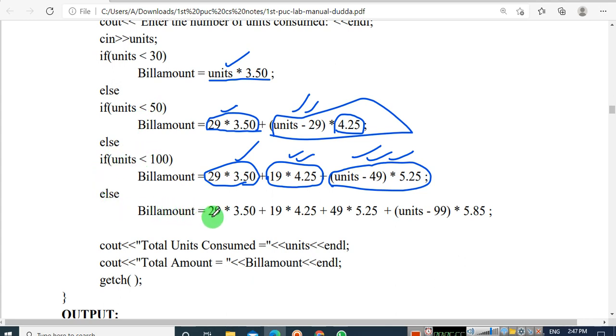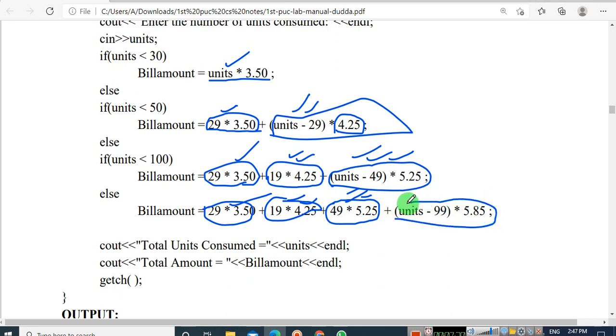So that is billing amount is equal to, the first 29 units will be 3 rupees 50 paisa, the next 19 units will be 4 rupees 25 paisa, the next 49 units will be 5 rupees 25 paisa, and the last remaining 110 minus 99 will be, this is 4 lines, 5 rupees 85 paisa.